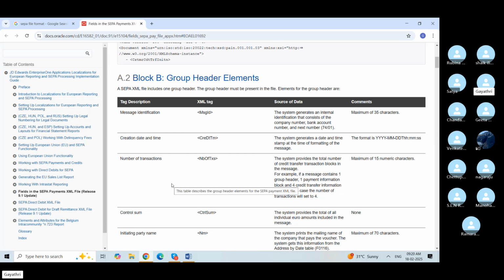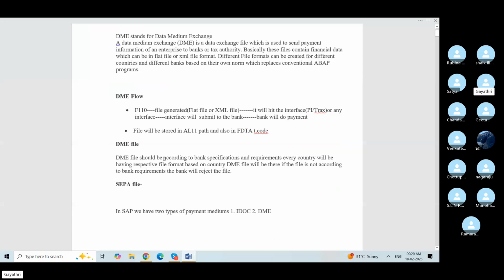The main purpose of this file is that the bank should know who the vendor is, to whom we have to pay the amount. So how many transactions happened, what is the sum of the amount, and when the file was created, all this information the file will usually contain. So this is all about the DME file, and this file will be a flat file or an XML file.